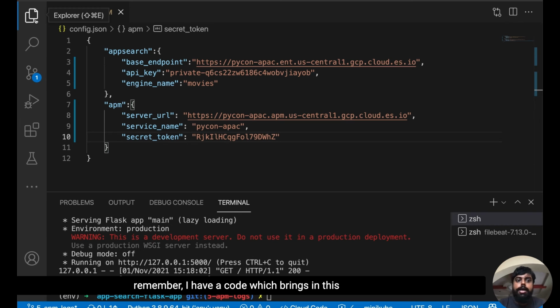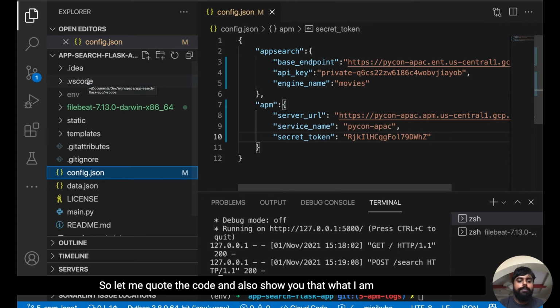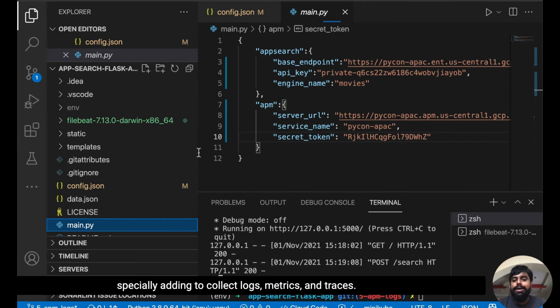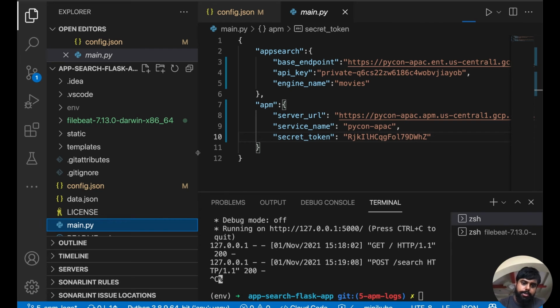Do remember, I have a code which brings in this agent and shows you all of that. So let me go to the code and show you what I am specifically adding to collect logs, metrics, and traces.